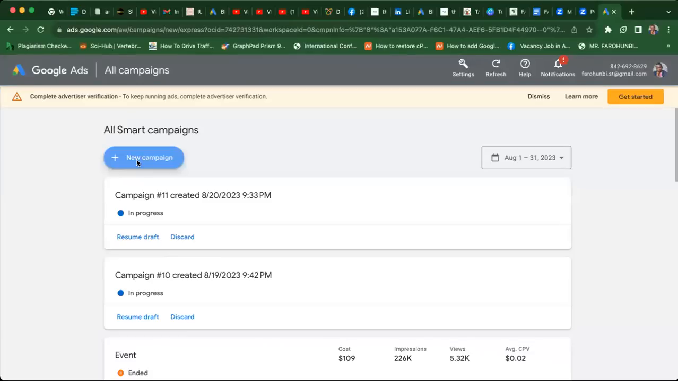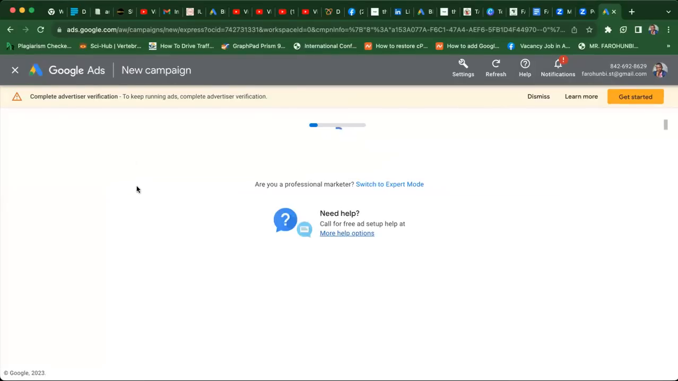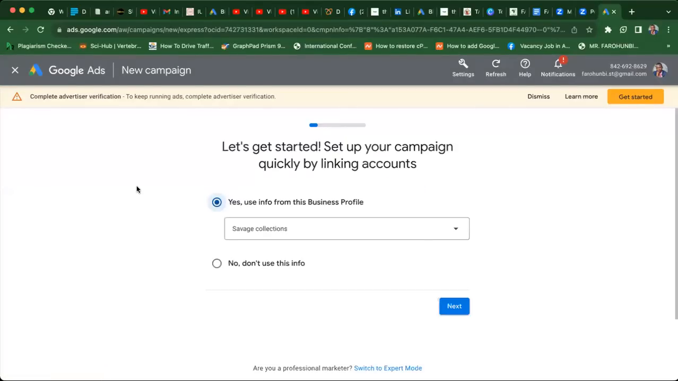So you're going to come to new campaign and then start a new campaign. The next page that is coming up is going to show you the different options you are to use and what you really want to do. I'm going to use the ad I'm setting up for a particular client to do that, and then you will be able to follow up on the next thing to do. Right now it's asking me, are you a professional marketer? You can switch to expert mode. But now I want to show newbies, people that are just starting.